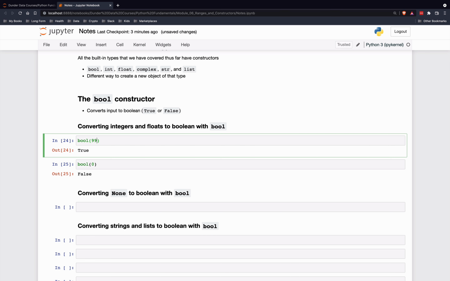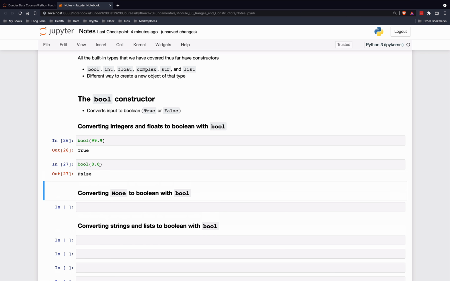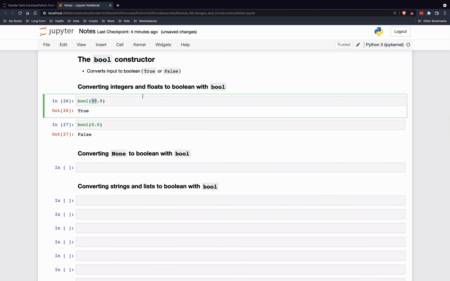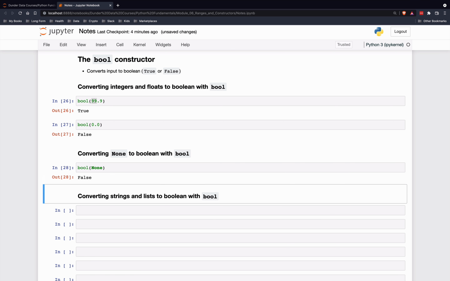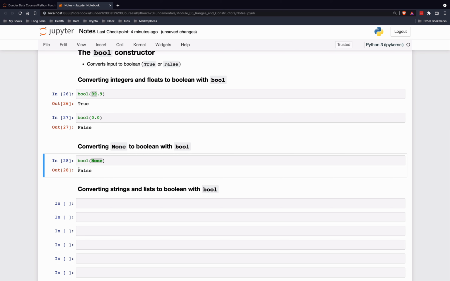Floats are the same way. It doesn't matter. 99.9 is true. 0.0, which is just a float version of 0, is false. Everything else will be true other than 0. Okay, so that's pretty interesting how the bool constructor works. The bool constructor can also be passed the object None. If you recall, this is part of the None type. This is a singleton. It's the only member of that type. So converting None to Boolean evaluates as false. There is no true for the None type since this is the only member of that type, and so it converts it to false.